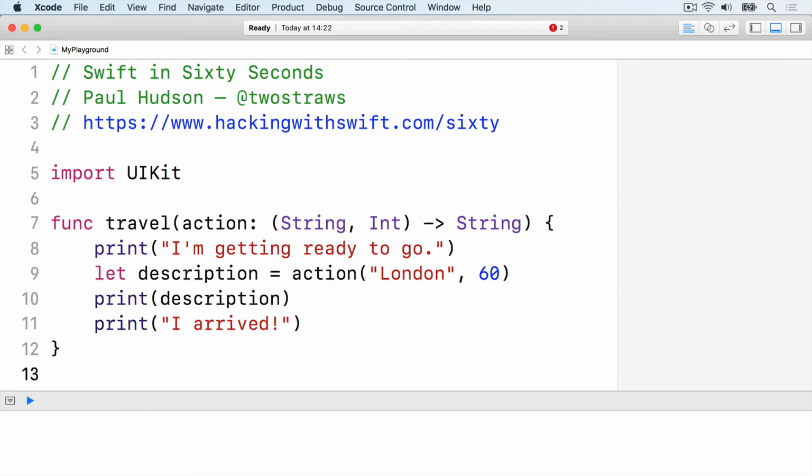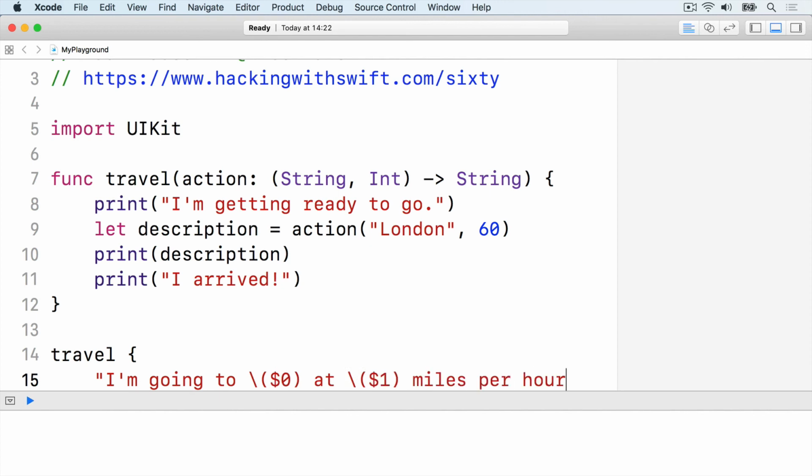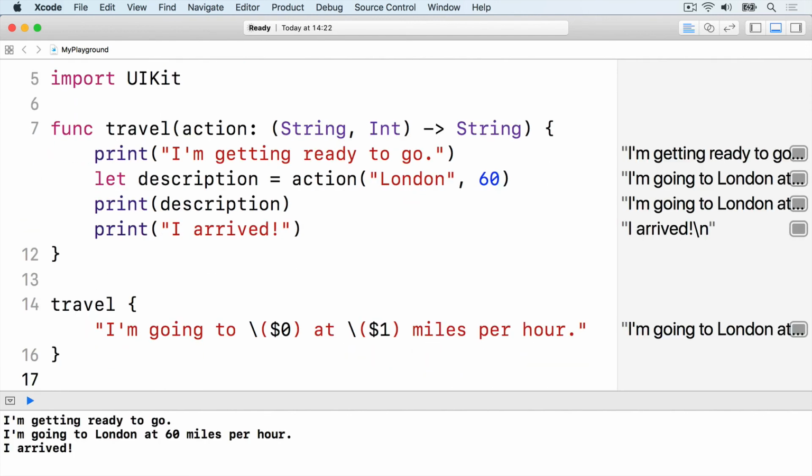Because this accepts two parameters, we'll be getting both $0 and $1. Travel { "I'm going to \($0) at \($1) miles per hour." } End brace. Some people prefer not to use shorthand parameter names like $0 because it can be confusing, and that's okay. Do whatever works best for you.